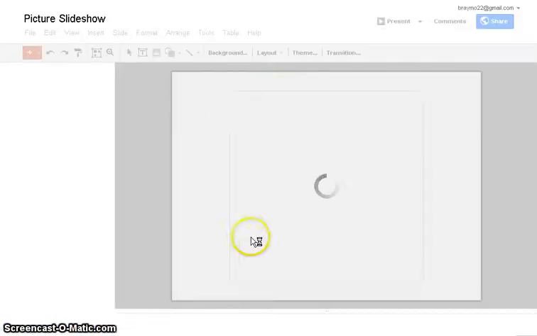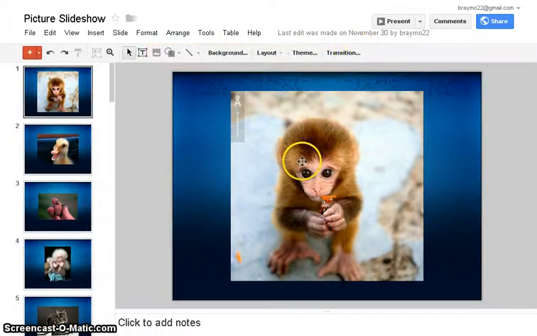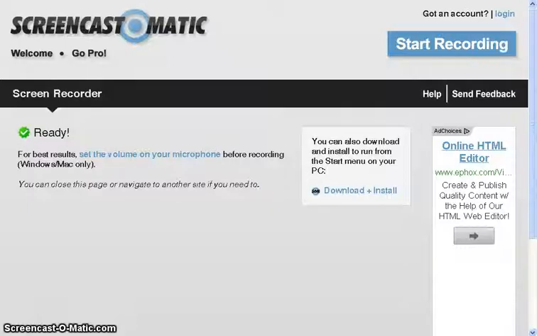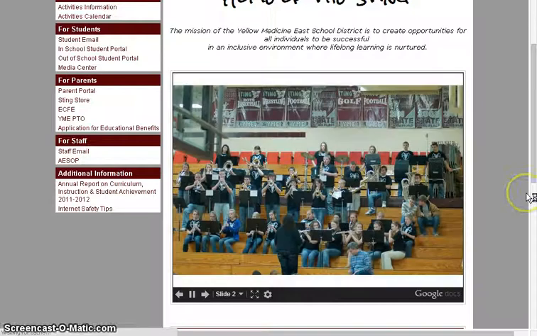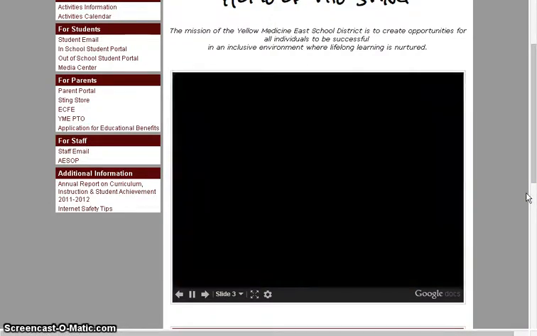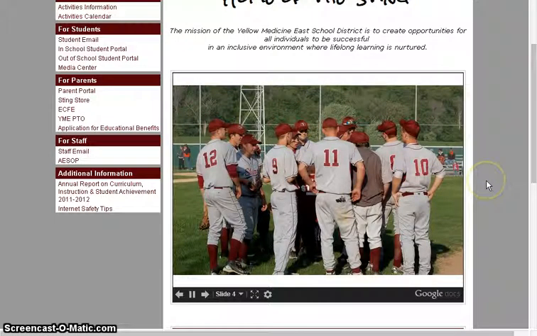You can create a picture montage for your website. And so as you create your Google presentation, you can insert pictures. And you can put this presentation onto your website, and it'll actually scroll through. An example of this is at the Yellow Medicine East website. On their homepage is a Google presentation right here that'll go through, and as it loads up here, it'll go through pictures automatically from the school. And so kind of a neat thing you can put on your website, and that can actually be embedded straight into your website if you so choose.